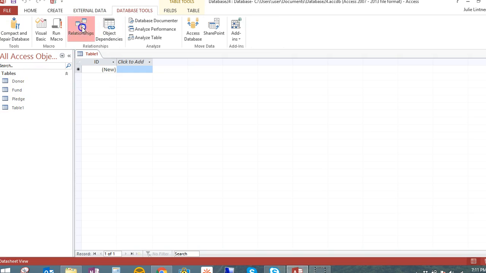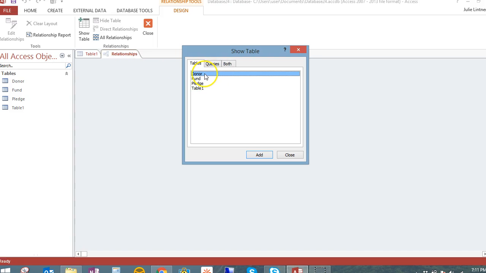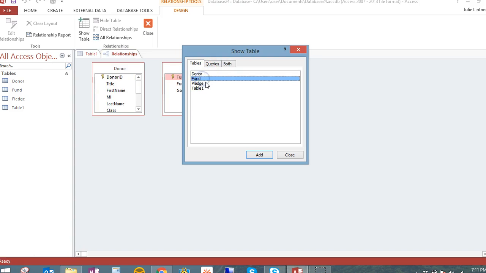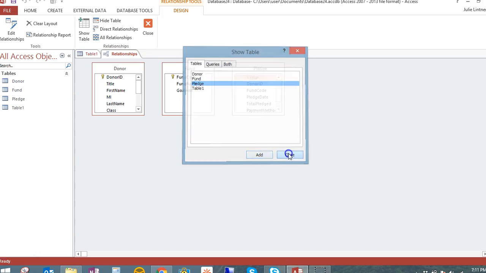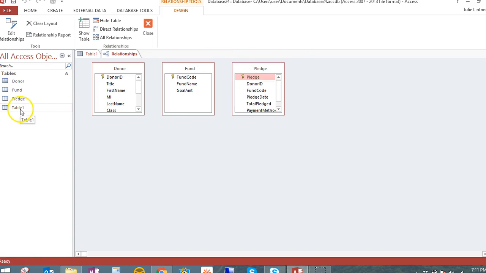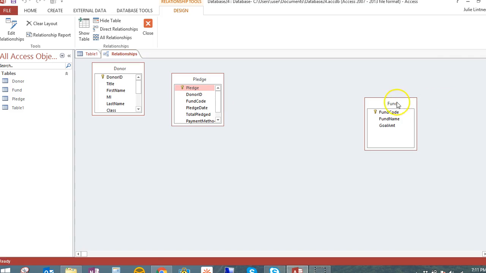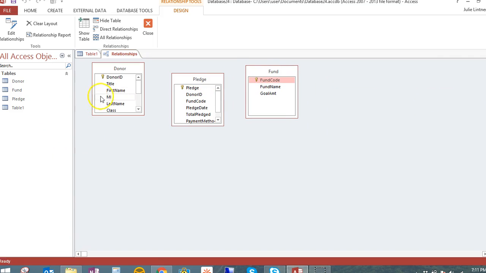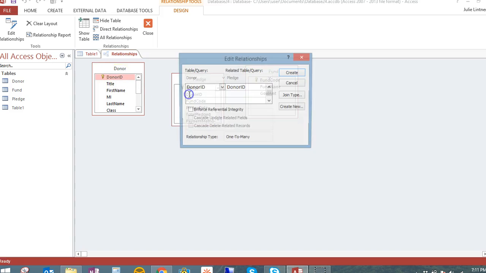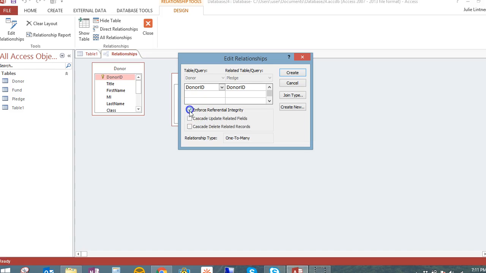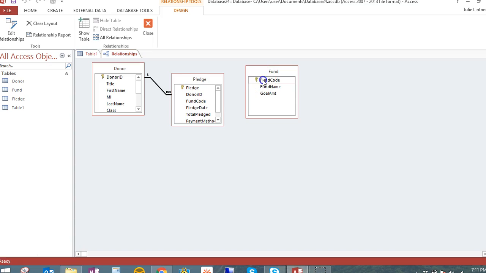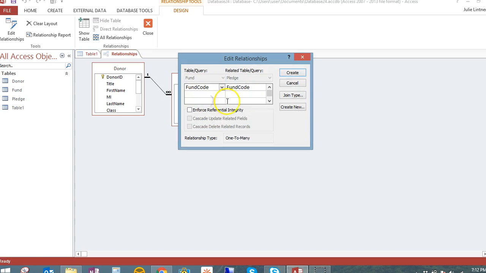If we click on Database Tools and go to Relationships, we want to use all 3 of our tables in the relationships. And I'm going to put the pledge table in the middle because that uses both of these other tables. And so the key here is really to drag and drop donor ID to donor ID. And we want to enforce referential integrity and to drag fund code to fund code.